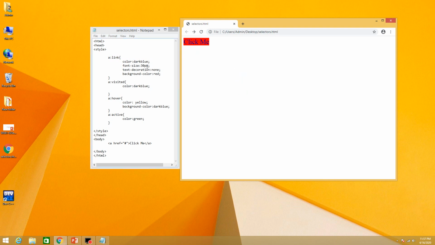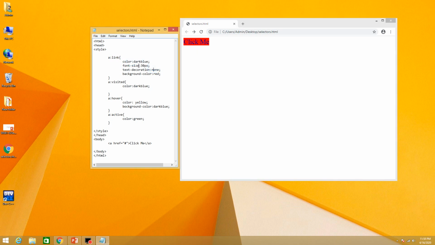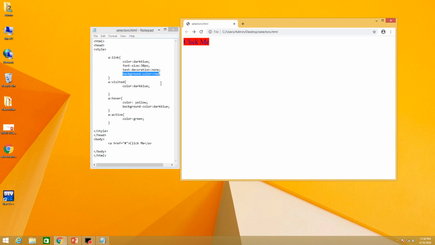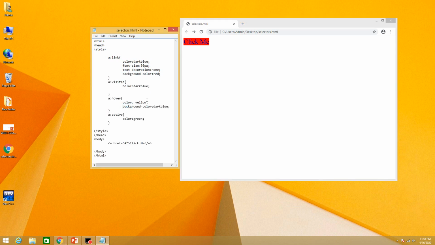When it is not visited, then the color of the link should be dark blue, the size of the link should be 30 pixels, and the text decoration of the link should be none. It means it removes the underline, and the color of the background should be red, okay. So here I have made a mistake, background, okay.